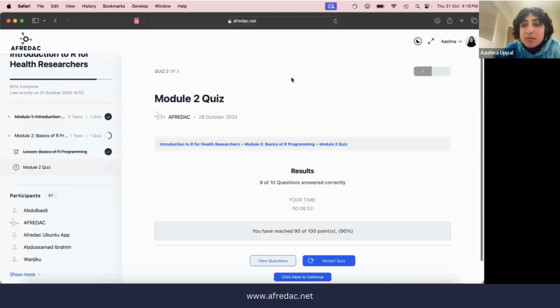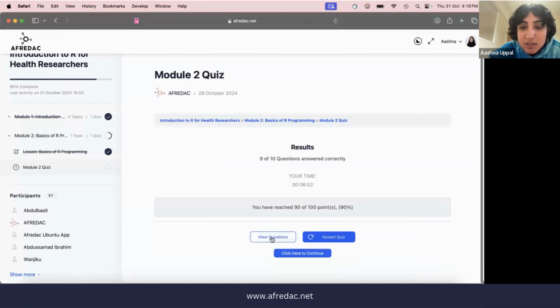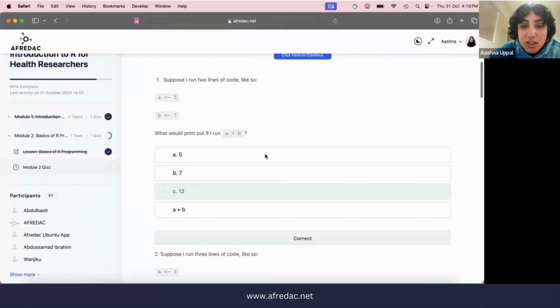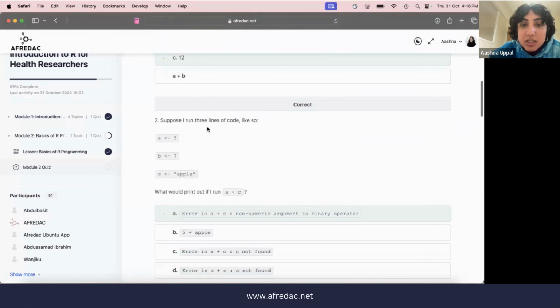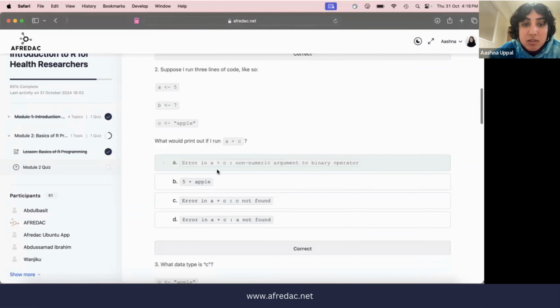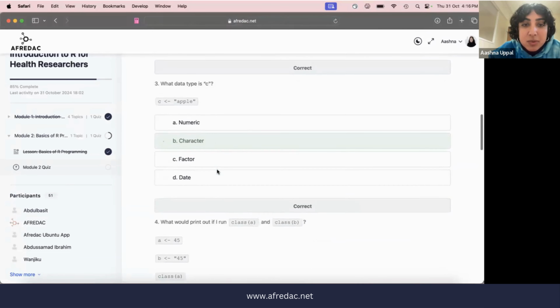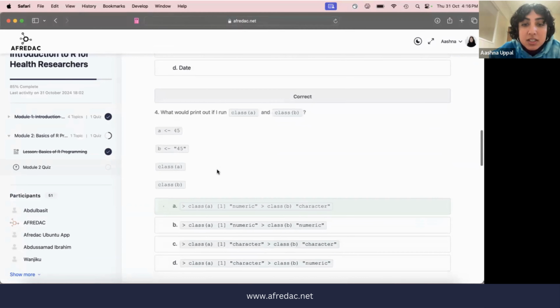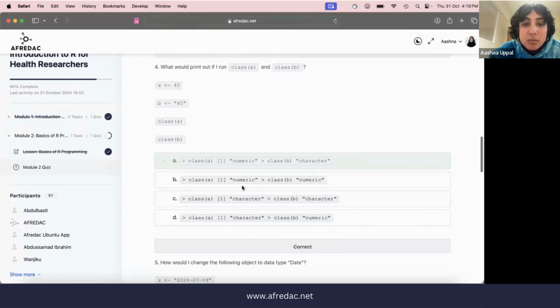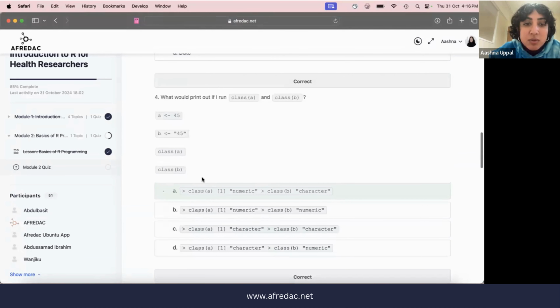Let's see how we did. Okay, we got almost every question correct. I'm going to say view questions to see. The first one was correct. The second one was correct as well. Third one's correct. Fourth also, I think somebody had said B here, but the fourth one, A, is correct because if it's not in quotations, it's a numeric. And then if it's in quotations, it's a character. So that's why A is correct. So class of A is numeric and the class of B is character.